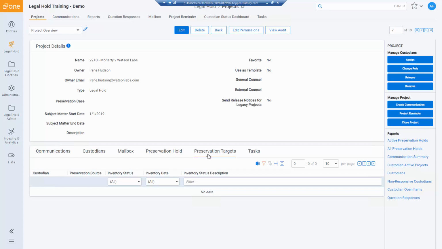Now, the final subtab here, tasks. Here you can create different types of tasks for specific projects to manage custodians, IT requests, and other user tasks associated with the project. You can assign to a user in Relativity and then communicate with them outside of Relativity about the task assignment and details.